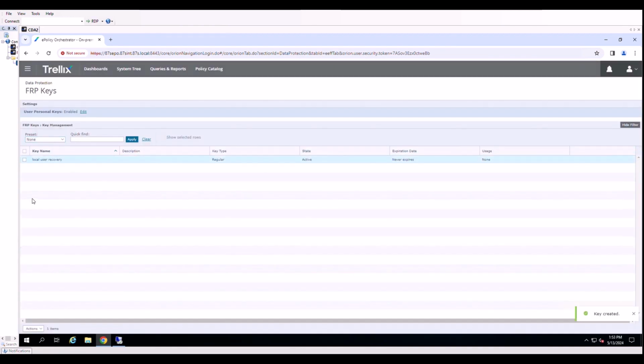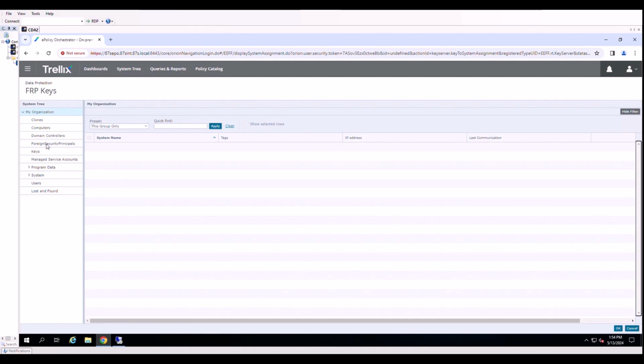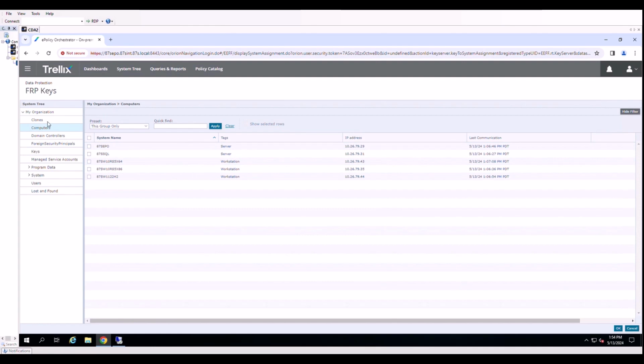So once we've created a user local recovery, we will then select the key, and then we can go to key assignments. From here, we can either assign it directly to a system, or we can assign it to a user. In this situation, we can assign it to a system. This way, anybody that logs into this system will get this key automatically. And then we'll be taken to the key architect layout here. Next thing to do is to just assign it to the machine in question, which will be this workstation.